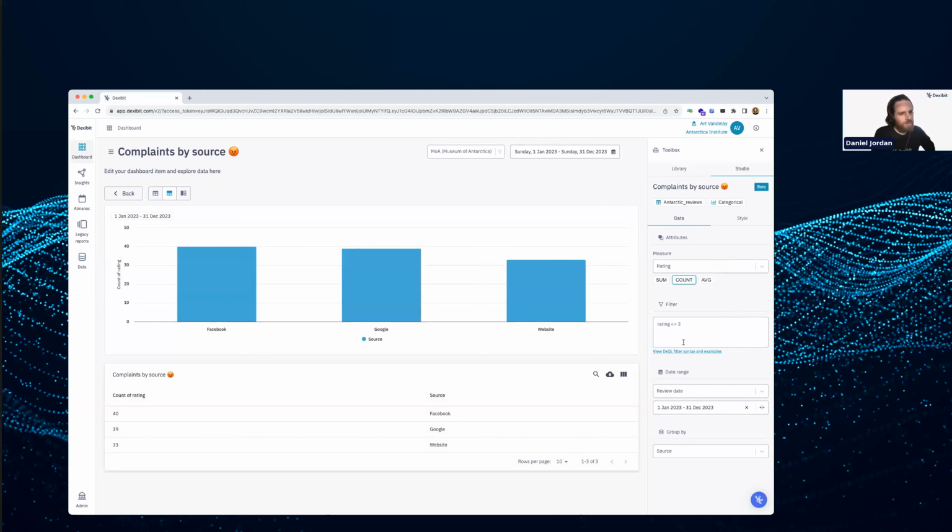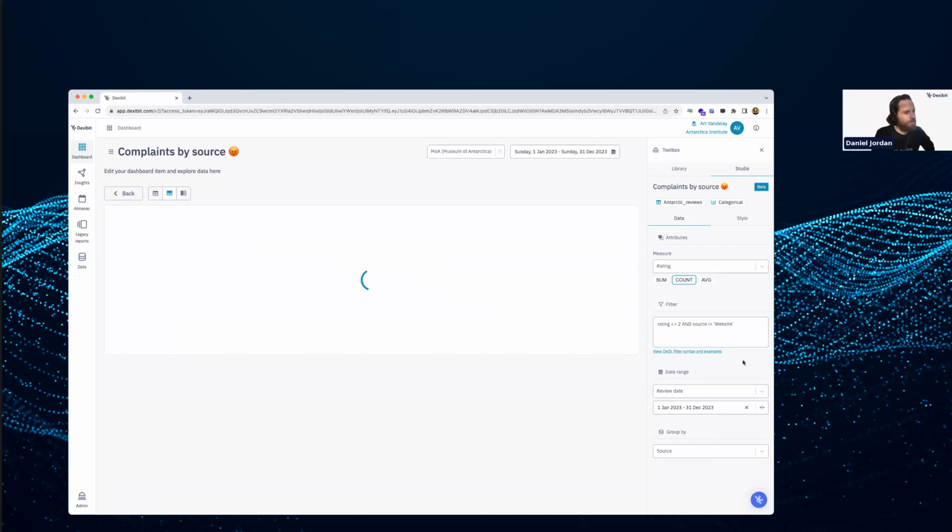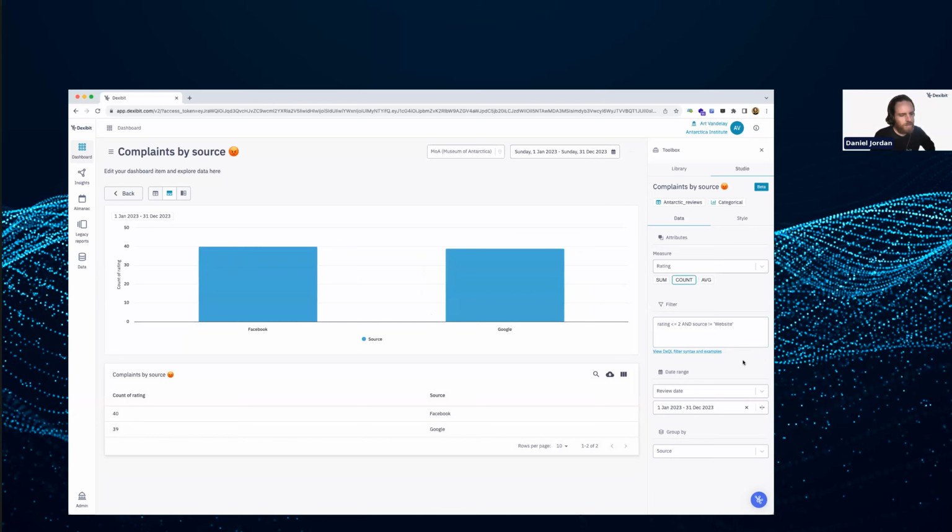And you can use a number of different symbols here. For instance, you could have greater than, equal to, and I'll show you, you can do not equal to as well. So let's add another statement here and say that we want to exclude the website source from the sources. We're going to type in source, and then to do not equals, you use an exclamation mark and an equals symbol. Then we're going to include website here. What that's going to do is exclude this column, and it's just going to show us Facebook and Google.